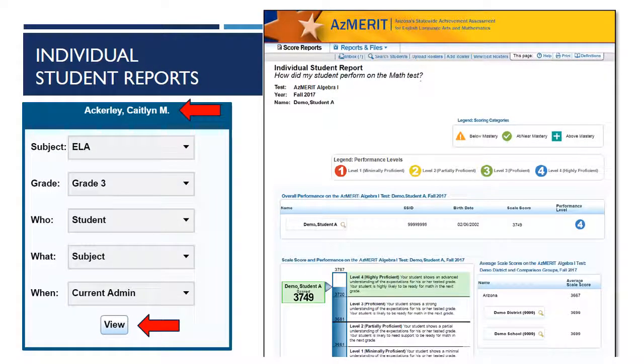From the Student Roster Report, click on the magnifying glass to bring up the pop-up window. The pop-up window will now display the student's name at the top. Click on View. This will display the individual student report for a specific subject area. Individual student reports can also be accessed from any screen by selecting the Search Students in the gray bar with a magnifying glass icon. A Search Students window will pop up.